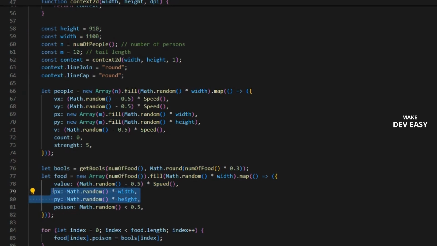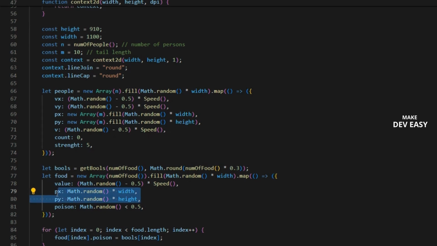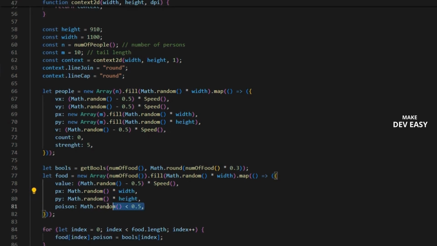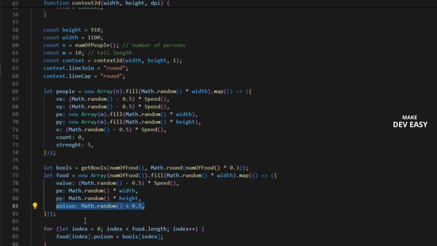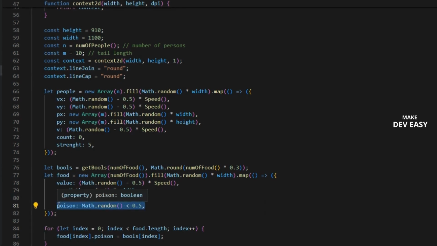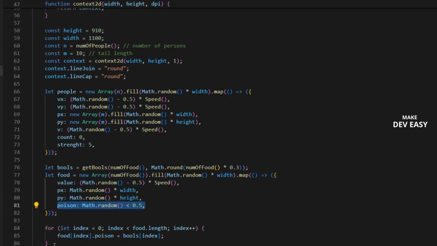Anyways, as you can see over here, I'm providing the x and y components of where this is situated in our simulation space. And then I'm adding this boolean here to determine if this food particle is actually food or poison. But when I did it this way, I realized that most of the time I'm getting an equal number of poison as food, and I didn't really like this. So I actually just did some further tweaking here.